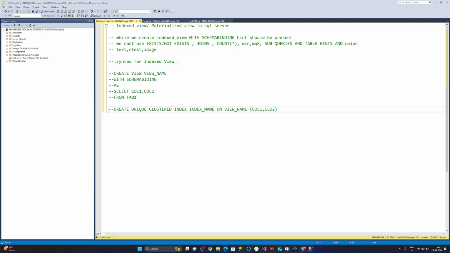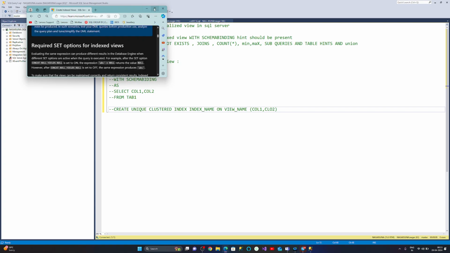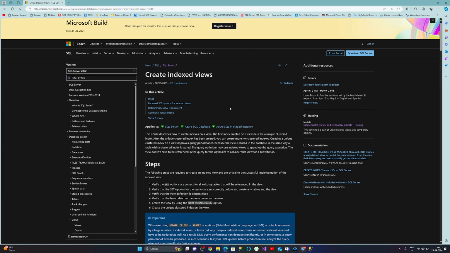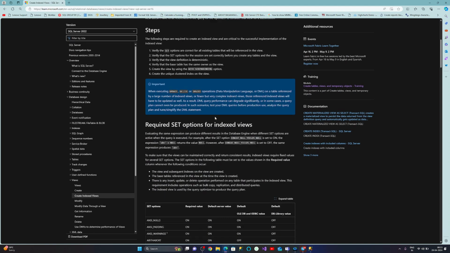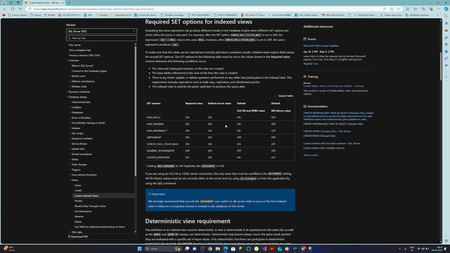Let me share my screen. This is a Microsoft document, right, guys? As I told you earlier, if you are unsure about any topic, you just go to Microsoft Docs and you can see. If you want to create these unique indexes, we need to follow some SET options. Did you ever hear about CONCAT_NULL_YIELDS_NULL? Did you ever hear about this one?